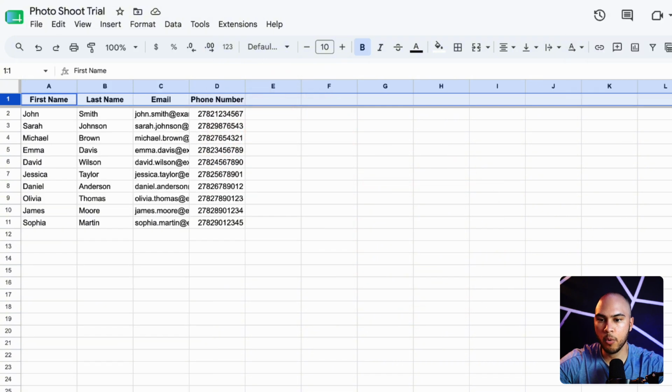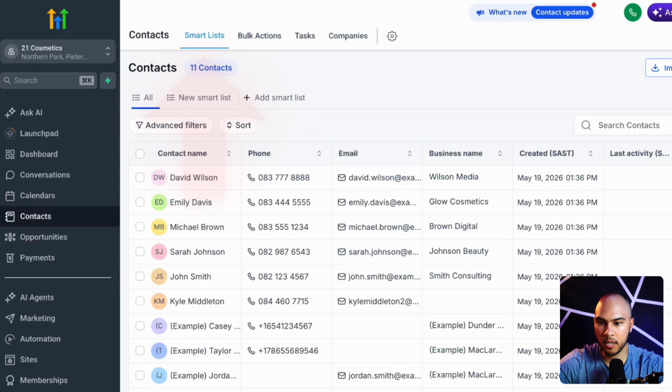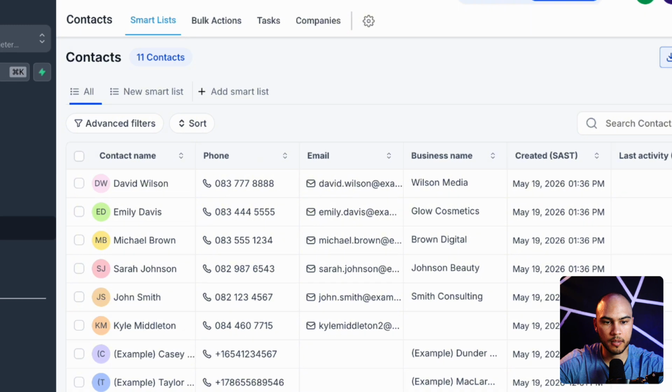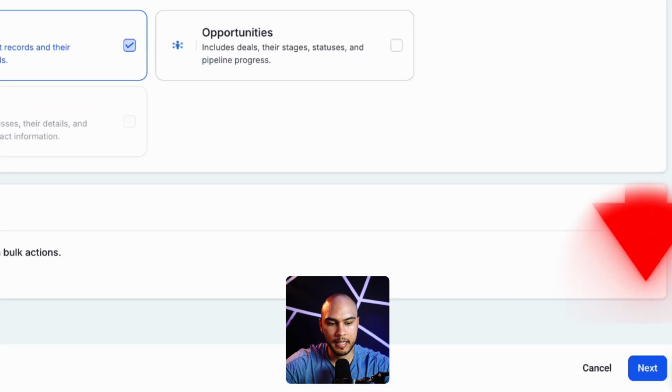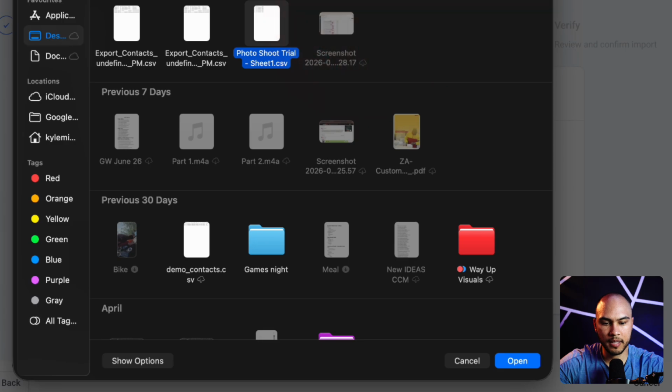Once you have done that, open GoHighLevel, go to Contacts, make sure that you are under Smart Lists, then select Import. Then select Contacts, then select Next, then click to upload your file. Select your file and then simply select Open.